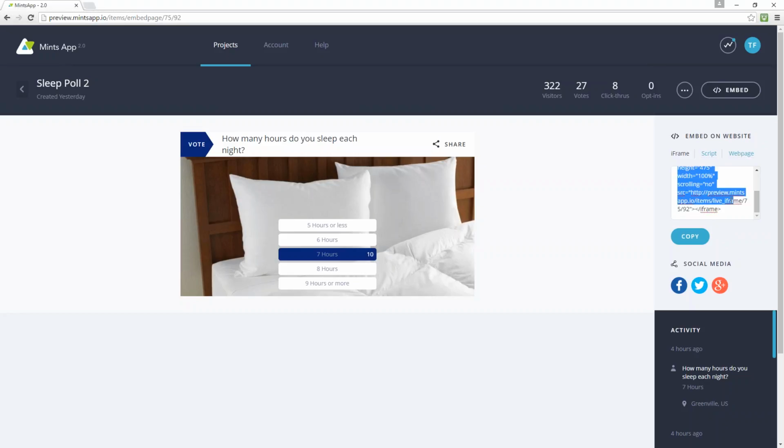iframe is the one that you're most commonly going to be using. Just select all of the code here from iframe, copy it, and then paste this into your website. If you're using WordPress, which I do believe a lot of people watching this will be using, this is the code that you want to use, this iframe code right here.